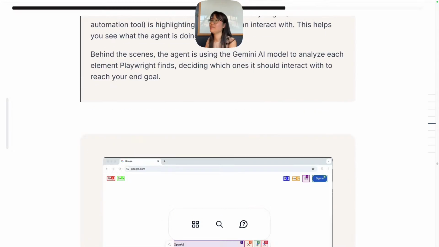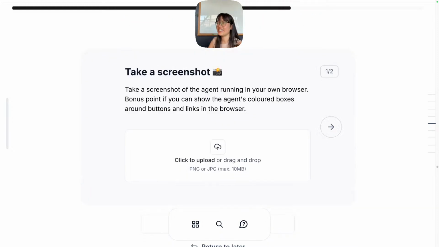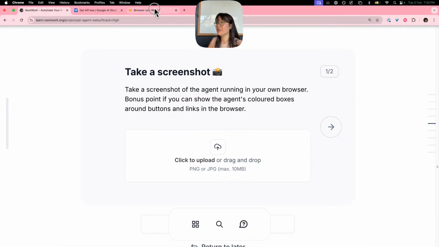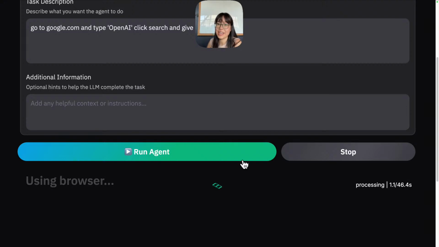All right. So this is what we saw, and we're supposed to take a screenshot. So shall we just watch our lovely little browser agent do its job one more time so we can take a screenshot of it this time?